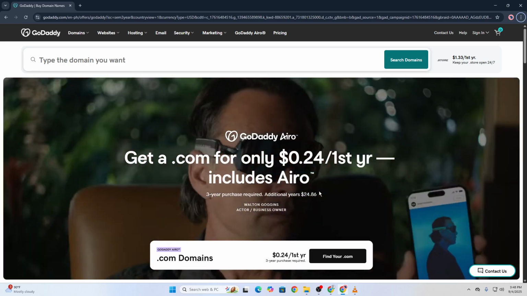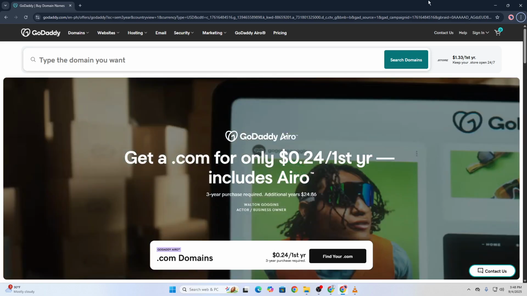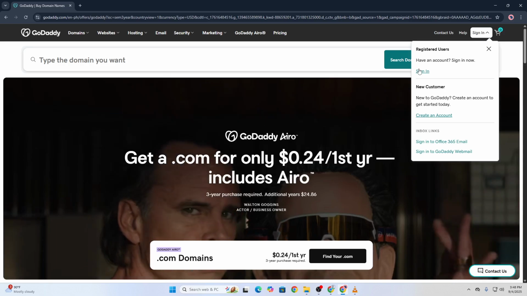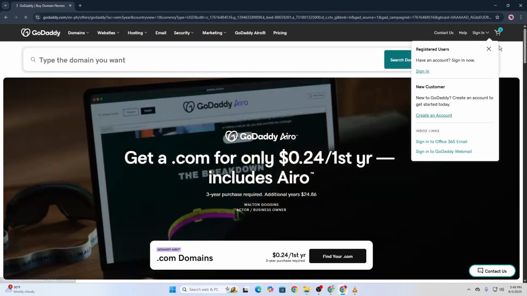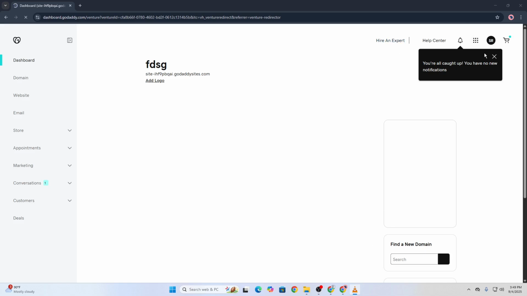Let's dive in. Step 1, log into GoDaddy. Open your browser and go to godaddy.com. Once you're logged in, head to the GoDaddy home. This is your main hub for managing all your products and services.